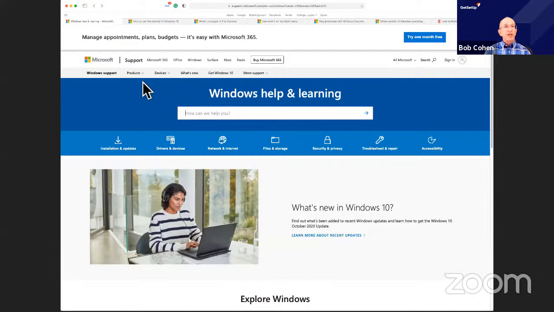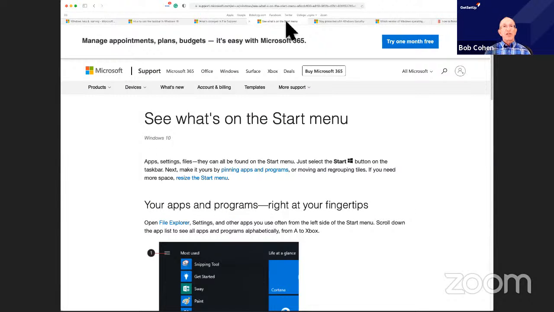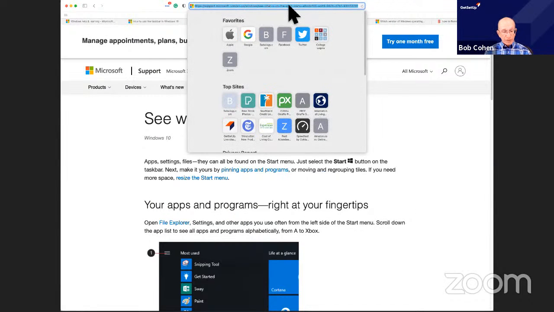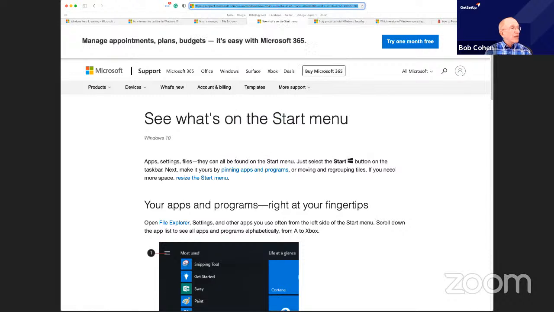All right, so let's take a look at Microsoft's website here. This is their support website. And I found a link here called See What's on the Start menu. I'm going to post it in chat.